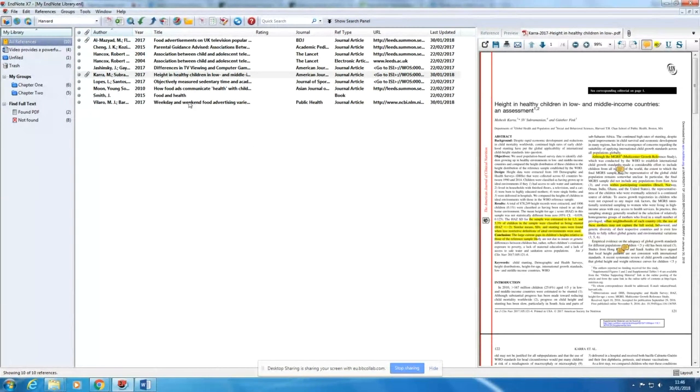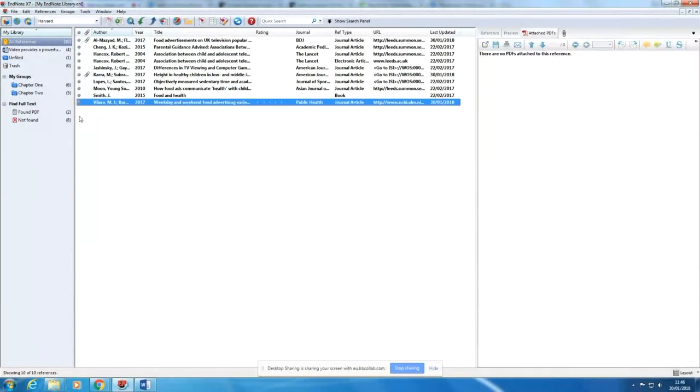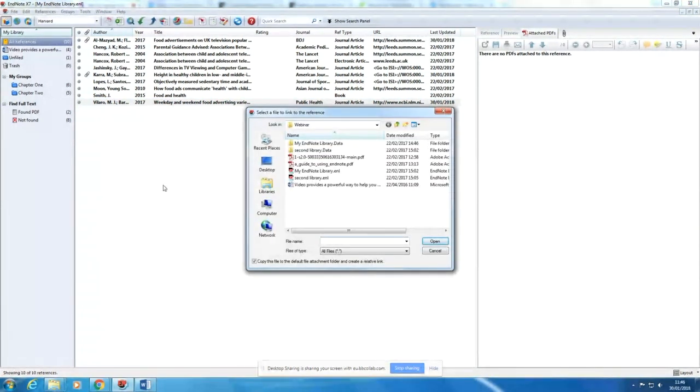Okay, if you have the PDF for something, but EndNote didn't find it and you want to attach it yourself, you can do that by using the paperclip symbol, which is over on the right-hand panel at the top. Okay, and there's just a little paperclip button. And when you press that, it asks you to select a file. Okay, so I'm just going to put a PDF. It's not actually the right PDF, it's just to show you how it works.